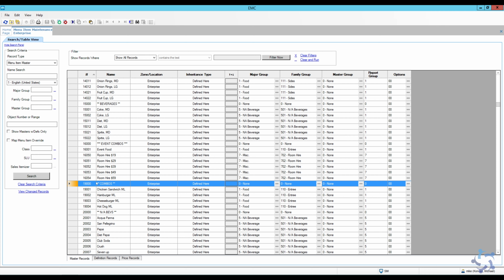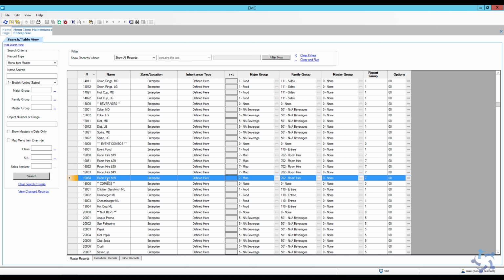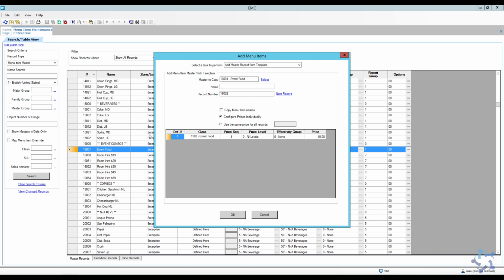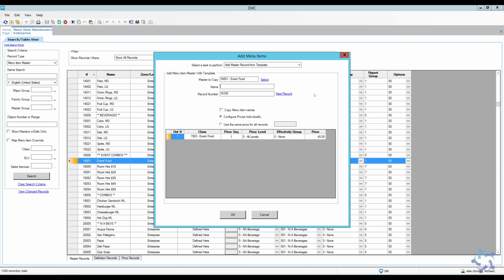If you don't have one, you can add one, or you can just add it with the rest. Just leave a little bit of room. Click insert. And let's see. So I have 16,001 through 60,050. Why don't we do 16,100 to leave it? Now, this is going to be the menu item that will actually print on the check. So you need to be careful how you name this one.